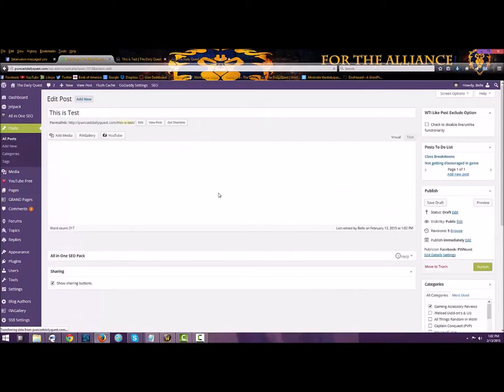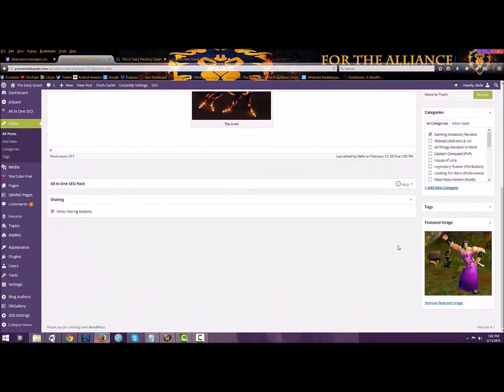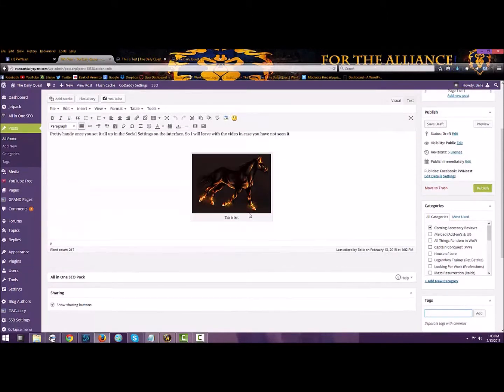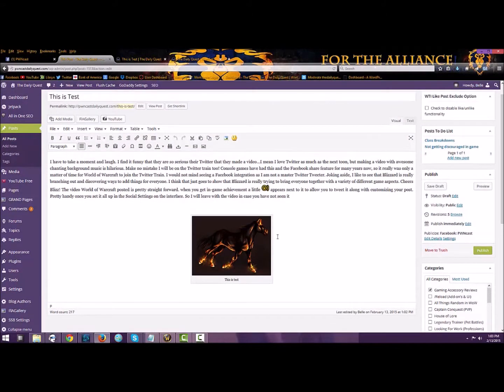So clicking back in, another thing that you want to be mindful of are the tags. Tags are going to be what Google picks up and says, I'm going to show this article when someone searches Warlock PvP, whatever. You're going to separate them with commas. The tags are going to be what your post is about in a Google search sense.